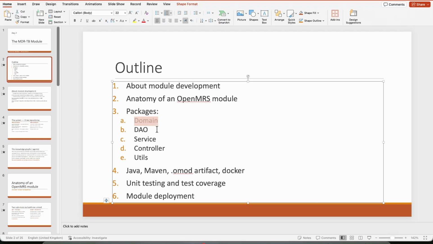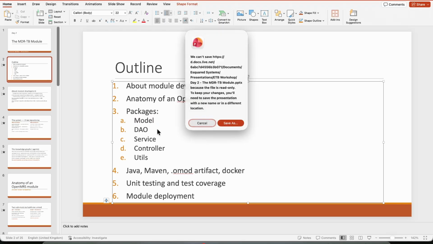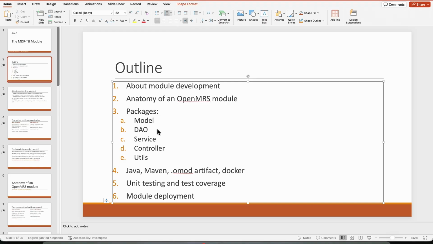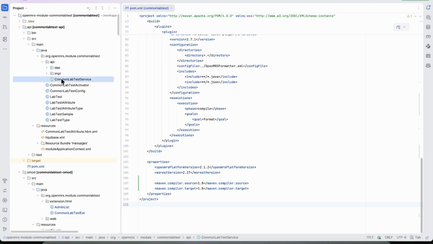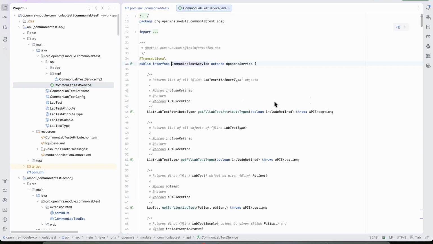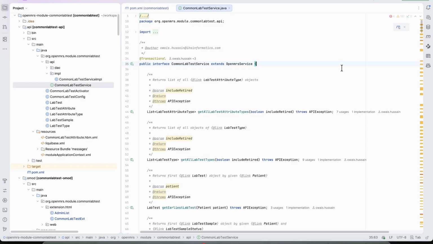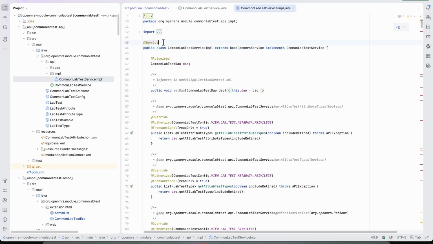Actually, let's rename it to model. Then we have data access objects, DAO, and now we are going to talk about service, the service layer. Service layer resides in the API package. Now when I say service layer, right now we only have one lab test service class providing all the service methods. We have annotated this class as transactional, and its respective implementation will be annotated as a Spring service.